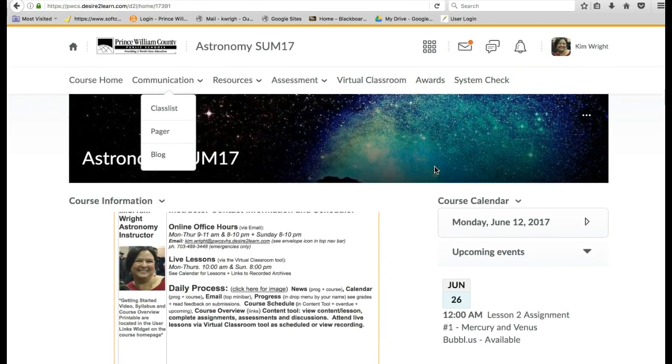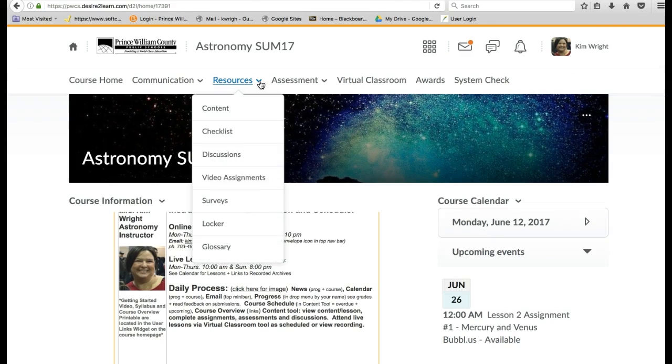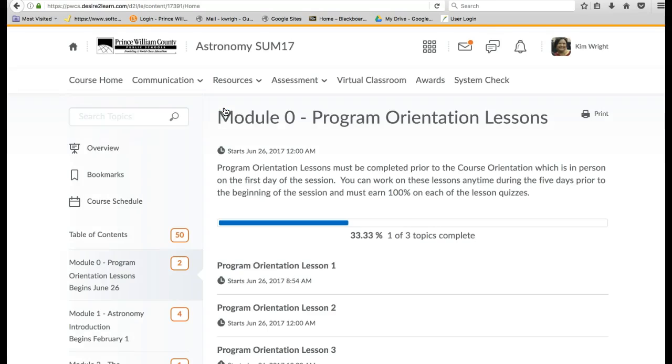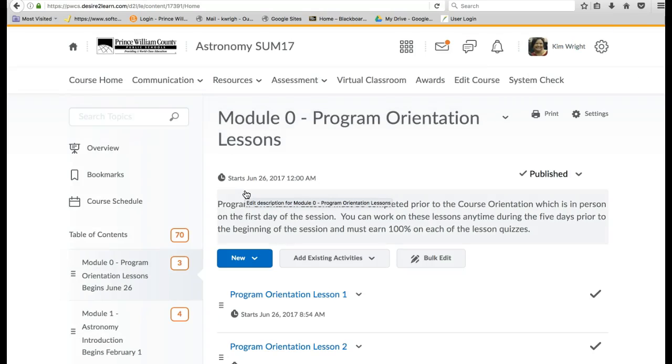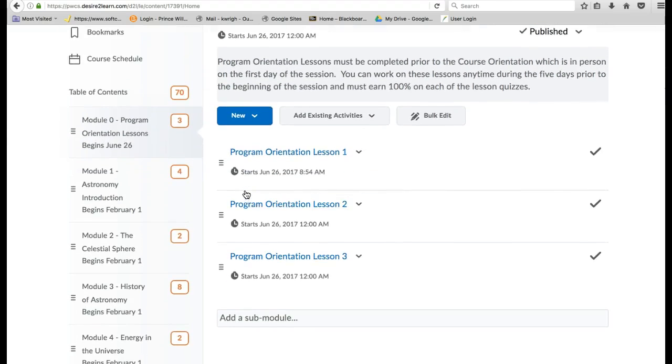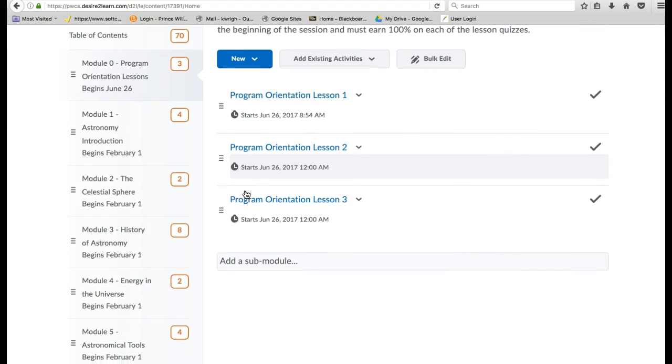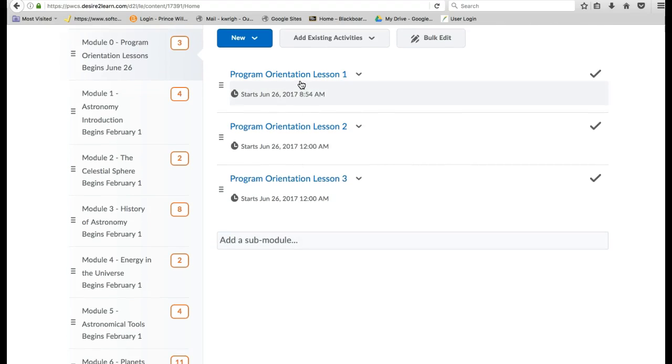So let's talk very briefly about the content section. Anytime you want to work on a lesson, you'll go to resources, and then content. And it'll take you to Module 0, your orientation lessons. So you'll have your 3 different lessons, and you do need to get 100% on all the quizzes for these lessons. And you'll start with Lesson 1.